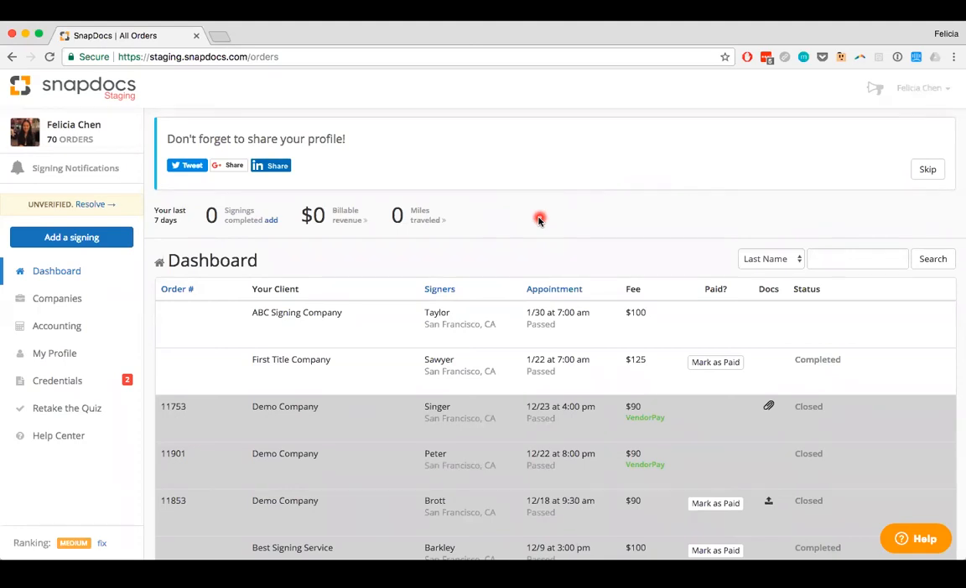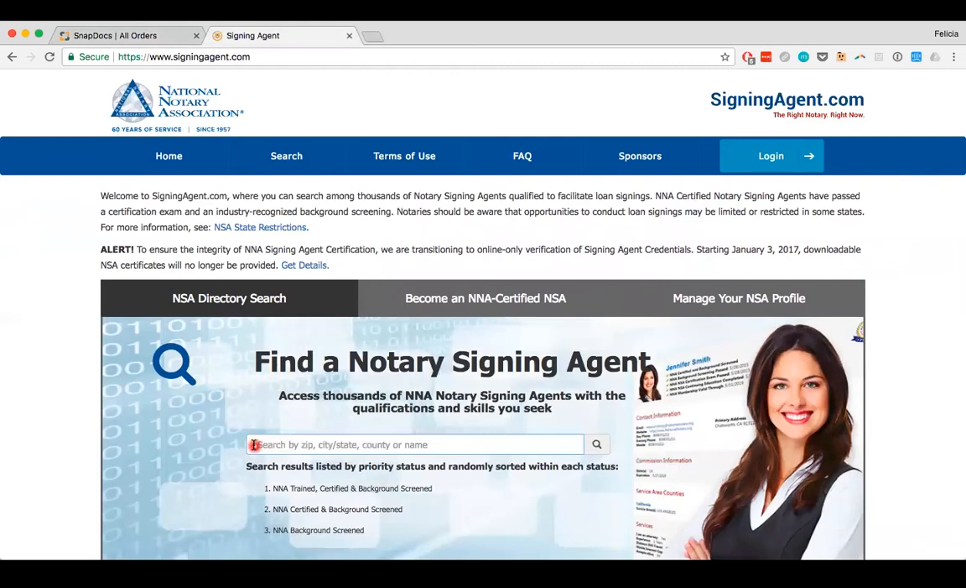Your NNA profile must be public. This means that your profile must be listed when searching for a notary at signingagent.com. Second, the email address or mobile phone number that's listed on your NNA public profile must match the email address or mobile phone number that's listed on your Snapdocs profile. We sync by looking for a match between your Snapdocs and NNA information.